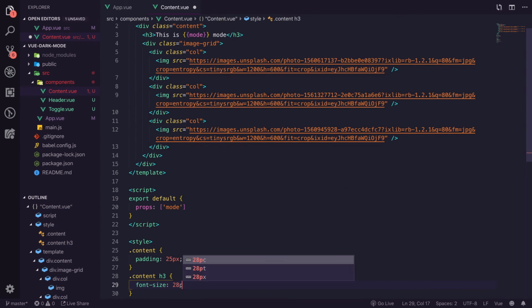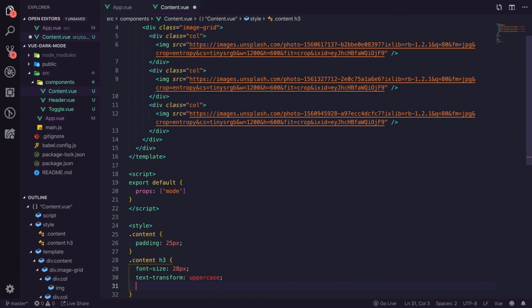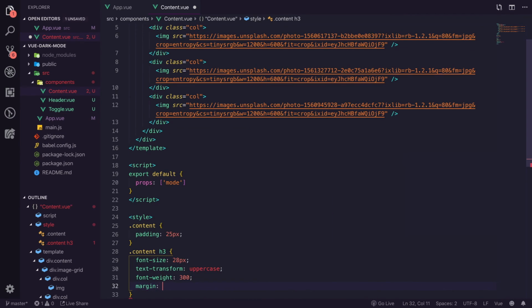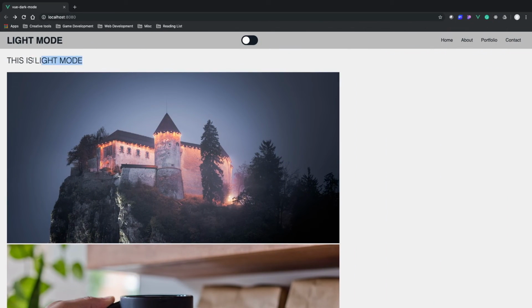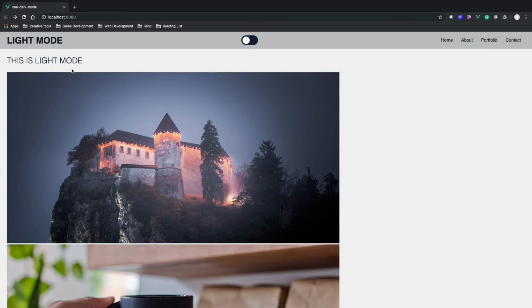and we're going to say 28 pixels. Text transform uppercase because we want it to be capitals. We'll say font weight 300 because we want it to be a nice light font to contrast with the title font. And then we're going to say margin bottom of 25 pixels. Hit save, come back over, and you'll see the header is now styled pretty nicely. If we go to dark mode, it updates.